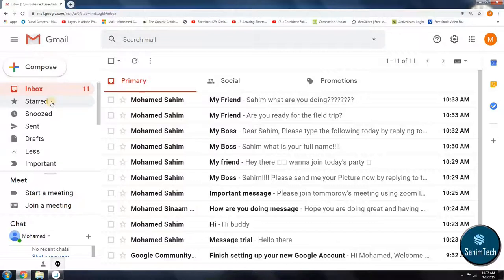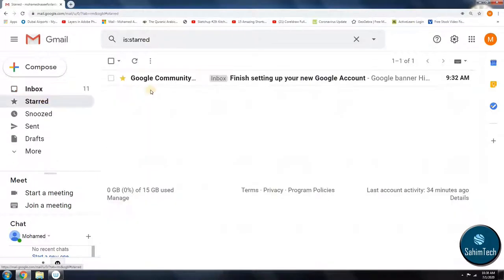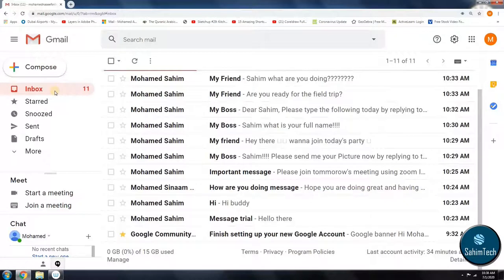Now you're asking me what starred messages are. Let's see, for example, this Google community is a very important mail and you don't want to lose it, you want to save it. So what you can do is star it, and then when you go to the starred tab, you can see that Google community will be right here. So that's also awesome, a very good trick. You can just use it so that you don't lose any important message.